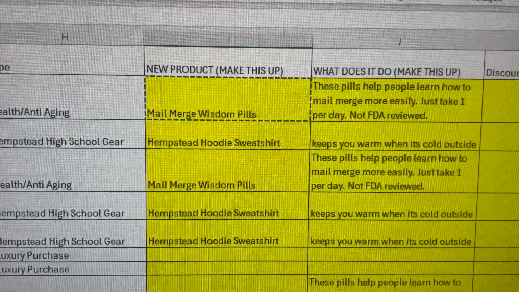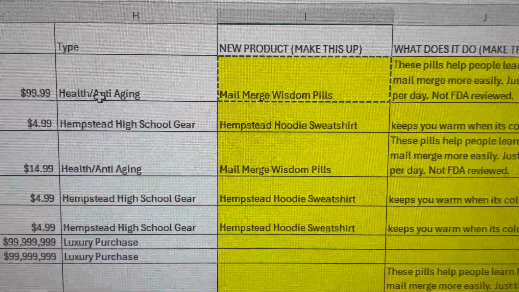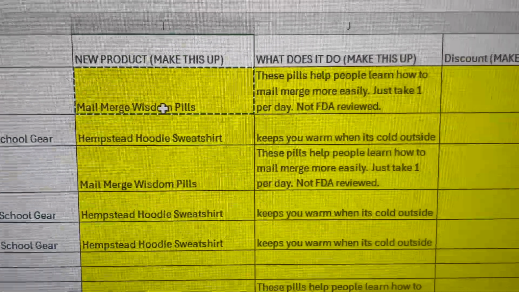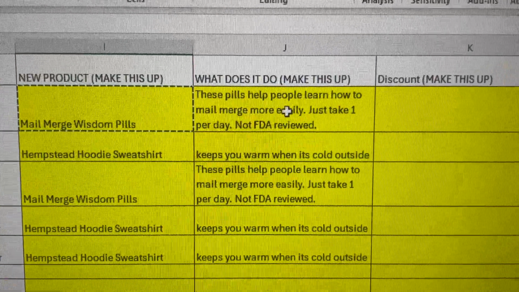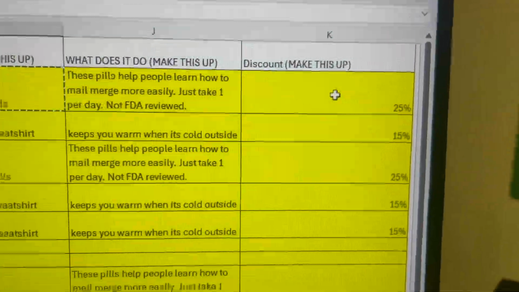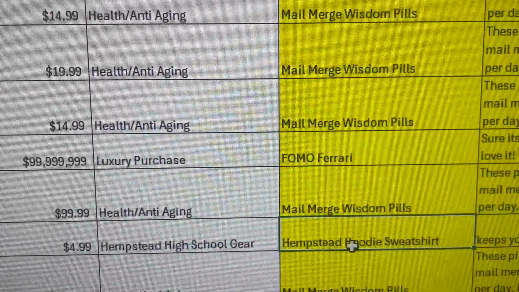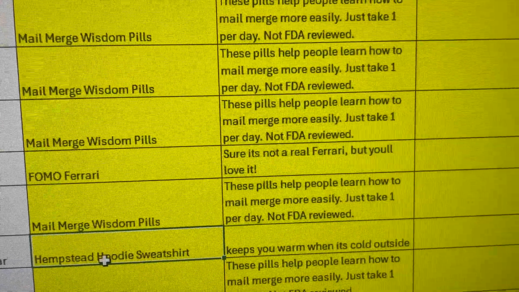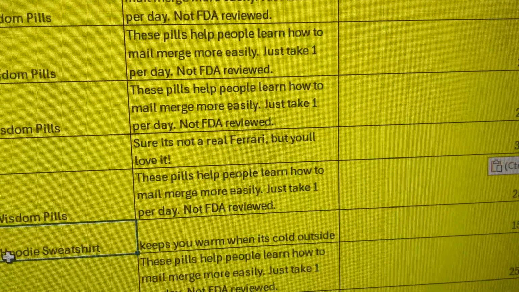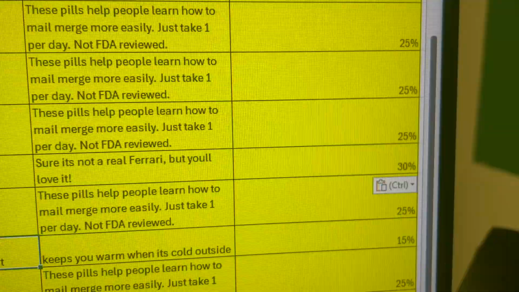All right, let's take a look at what mine looked like. So for the product with health and anti-aging, I made mail merge wisdom pills. Of course, they're not FDA reviewed, and they help you with mail merges, 25%. And for the luxury purchase, I just made a FOMO Ferrari. Your products don't have to be real. Sure, it's not a real Ferrari, but you'll love it, and 30% off.